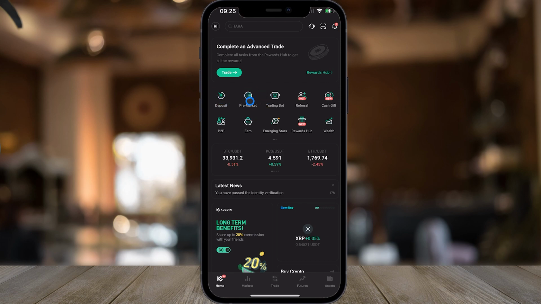We have a pre-market option where you can buy cryptocurrencies before their official listing. This is usually going to be a little bit more risky, so I wouldn't recommend this unless you know what you're doing. We also have the trading bot, which we will be taking a deeper dive into later in the video. The referral section, where you can go ahead and refer your friends. The cash gift, which gives you a reward whenever you refer somebody to KuCoin. We then have P2P, which we will get into in a second.